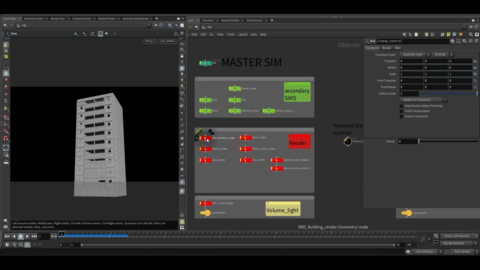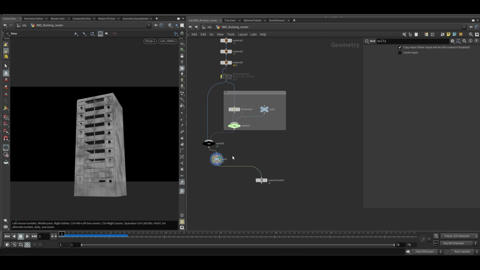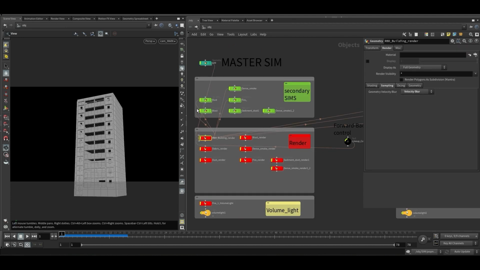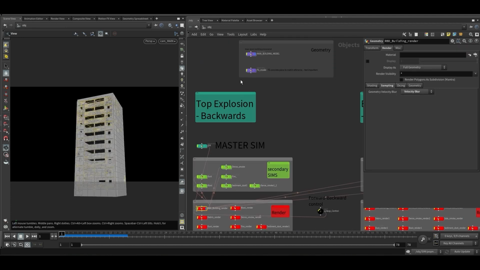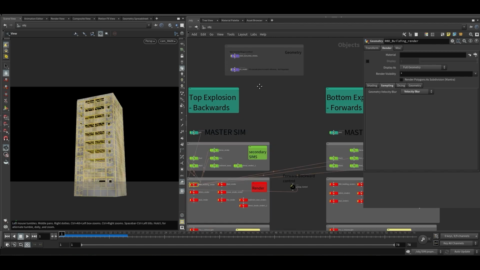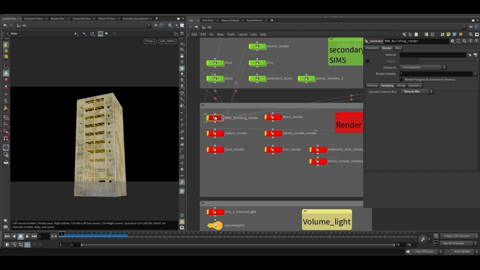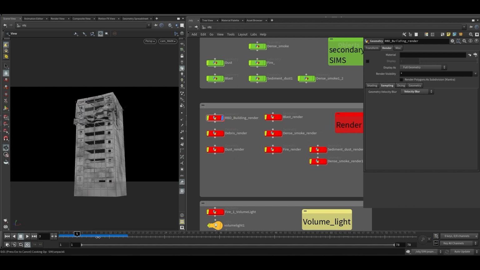Okay, so here, this null will be our output. I'll just turn the model off. So this is our RBD output, as you can see here.